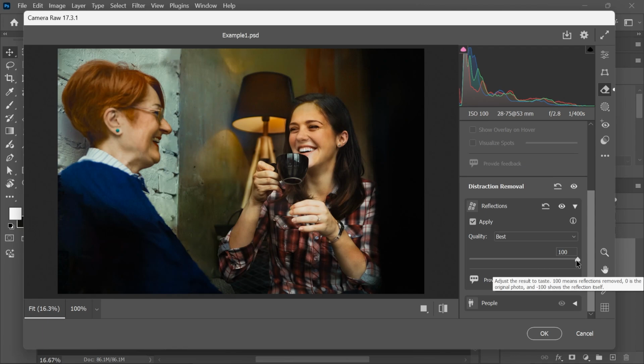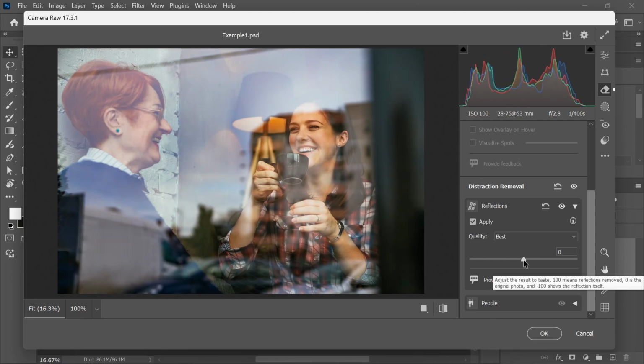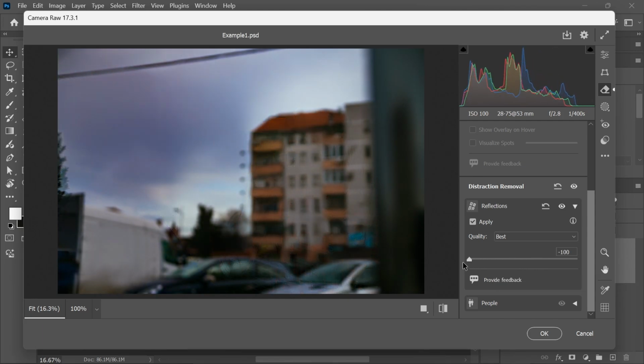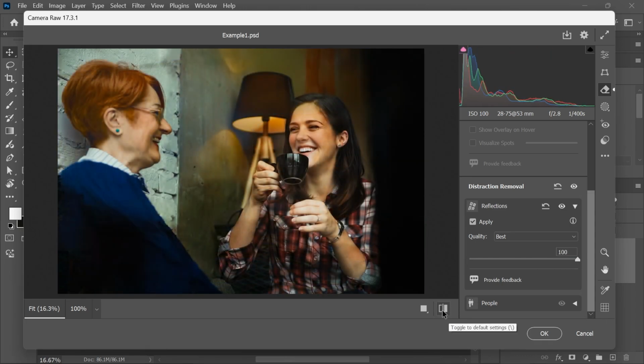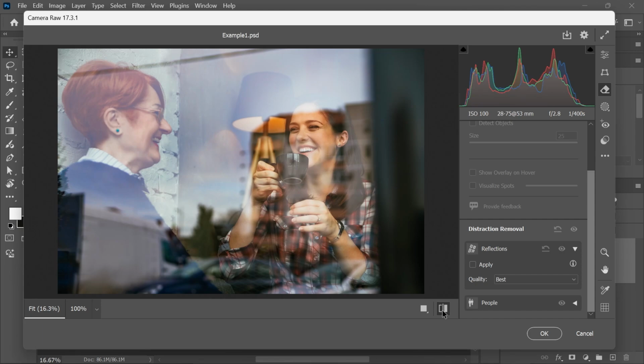And this slider here controls how much of the reflections you're seeing. 100 means no reflections. 0 means the original image. And -100 means only the reflection is shown. Pretty awesome, yeah? Look at that. I'll set it back all the way to 100. Click here to see the before and after.